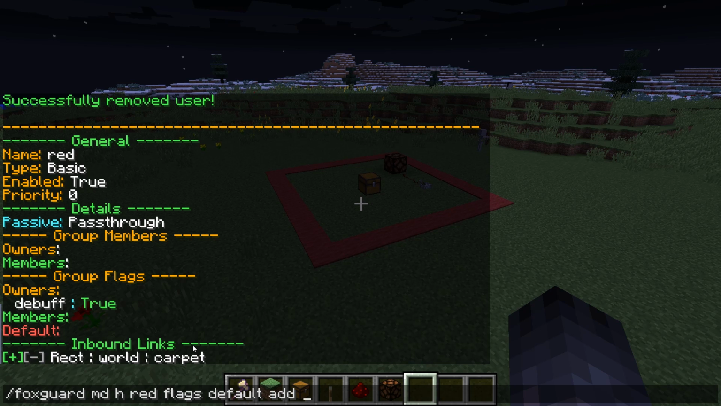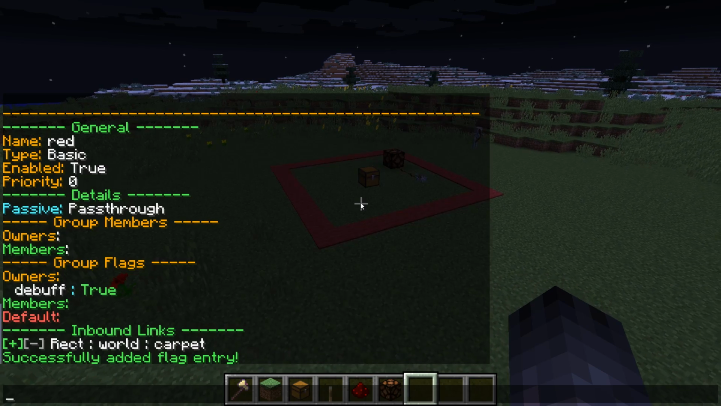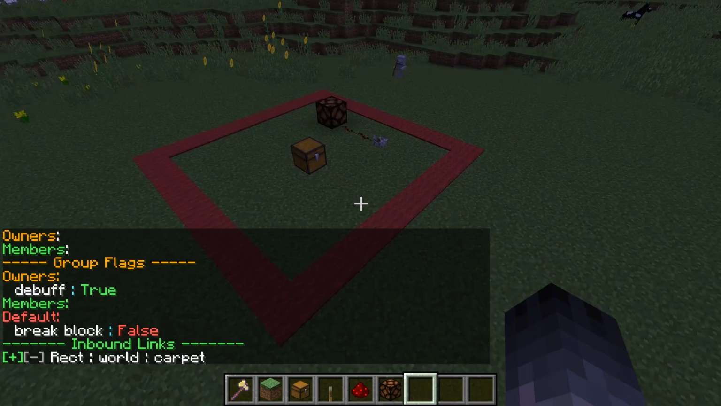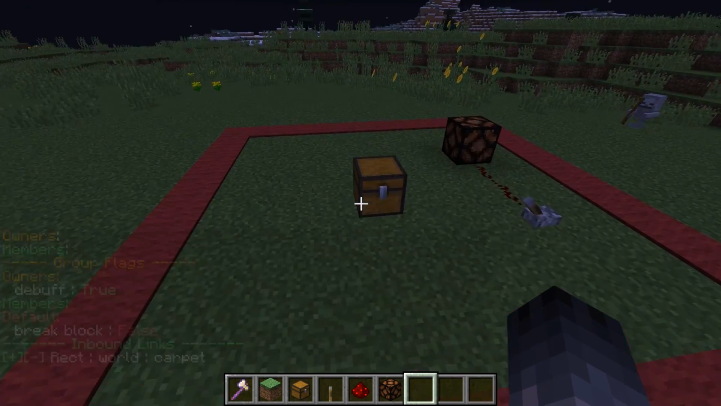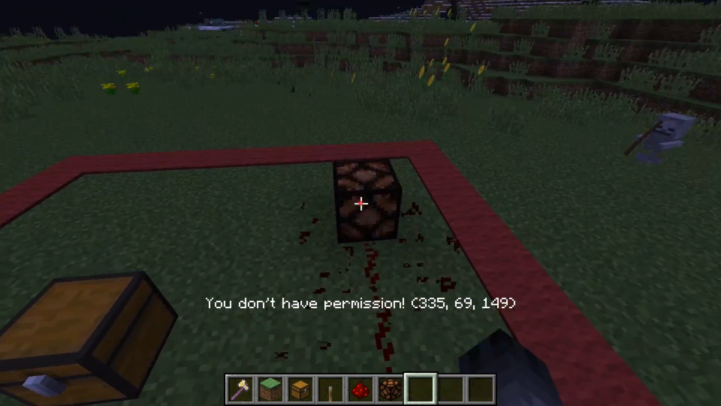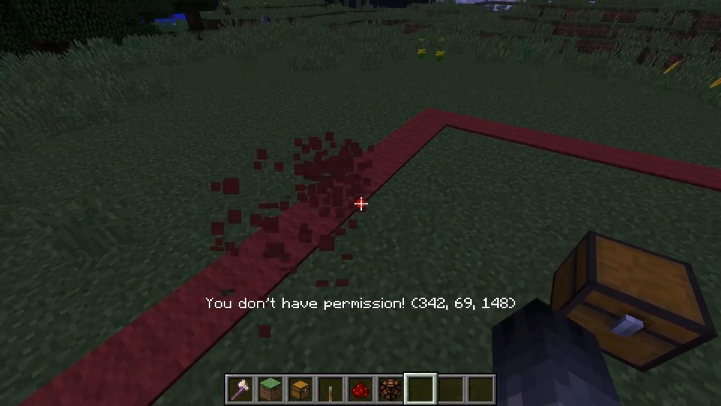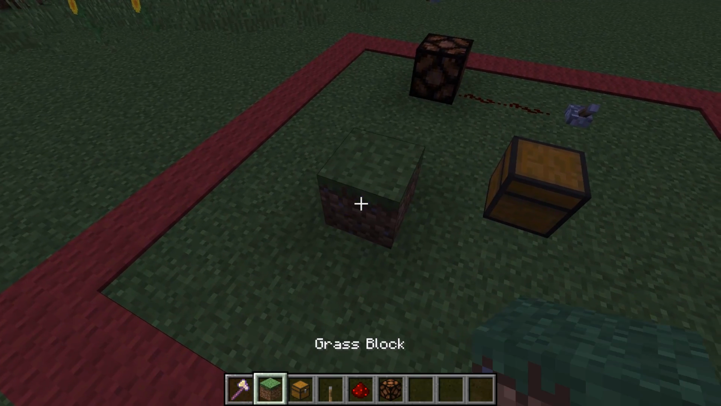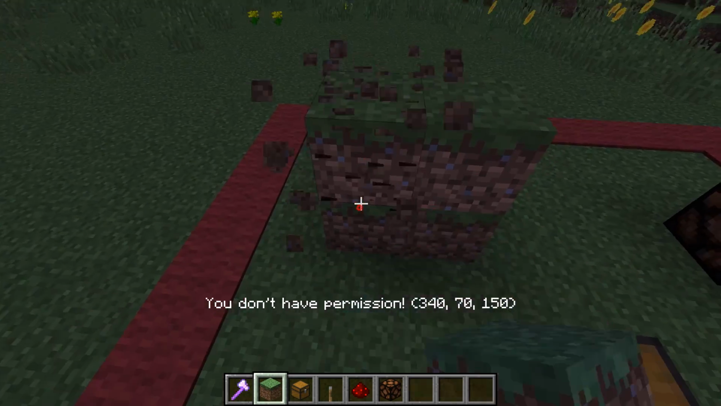So we are going to add the flag set for preventing block breaks. It's just going to be block break equals false. Like so. Reload, you see break block false. Okay, that sounds good. Now, if we try to break blocks, you'll see we don't have permission. Can't do anything, which is good. That's what we want. But at the same time, I can still place blocks. I can't break them.